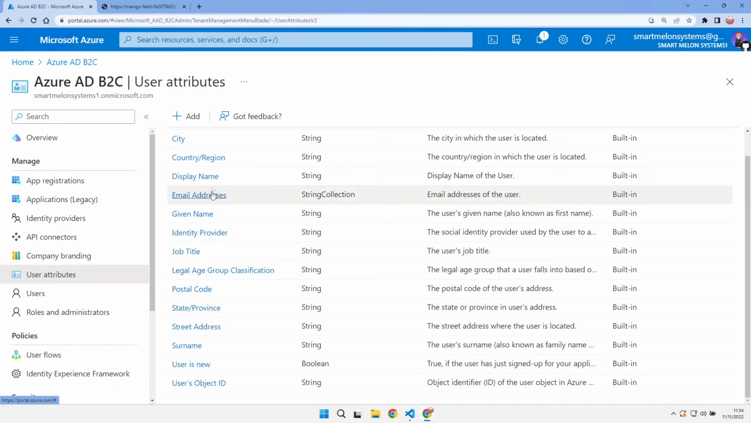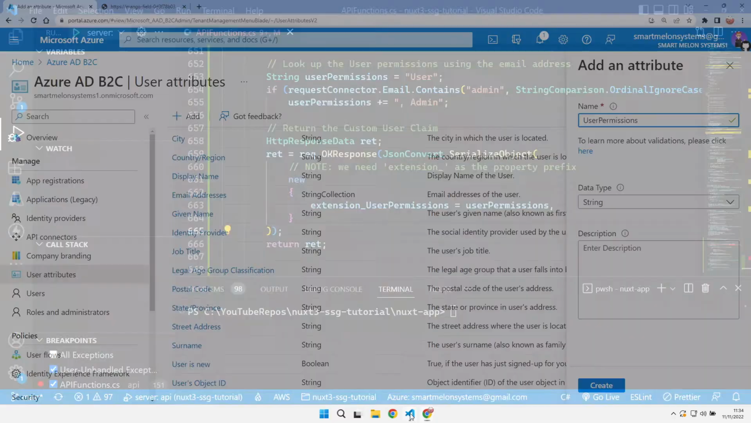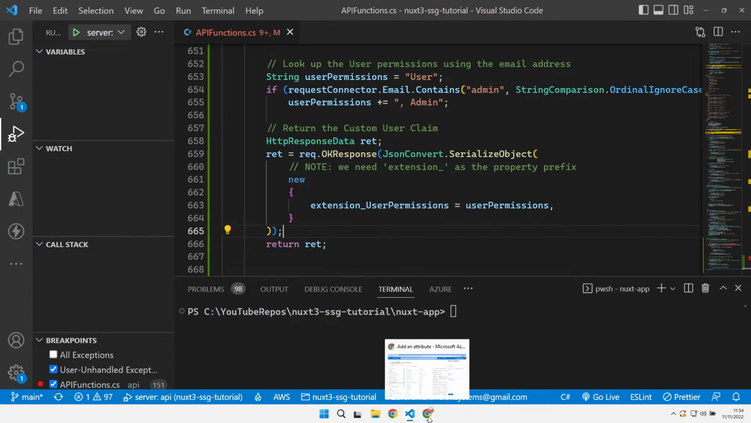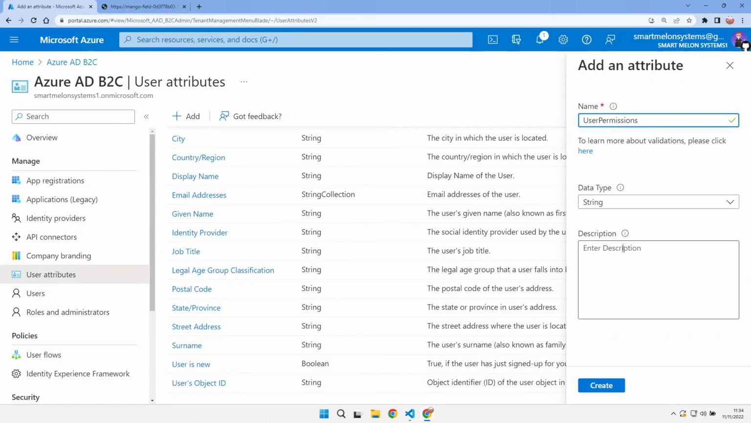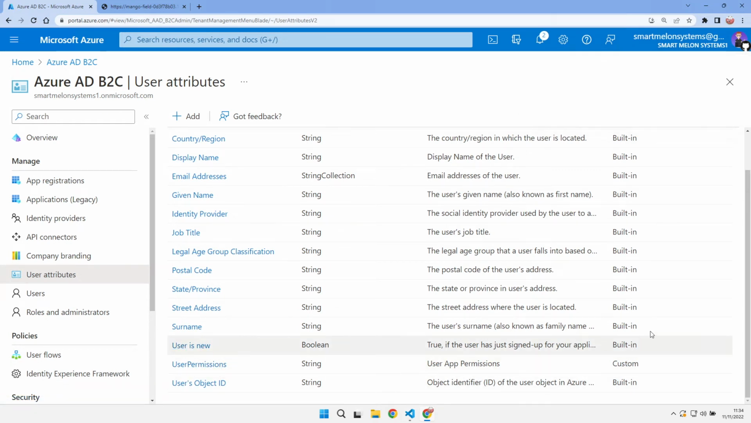So these are all the default ones. We're going to add in a new one. We're going to call it user permissions. If you remember, over in our Azure function, we called it user permissions here, so that has to match. We'll make that a string, give it some useful description and create that. So now we have our user permissions down here, which is a custom type.